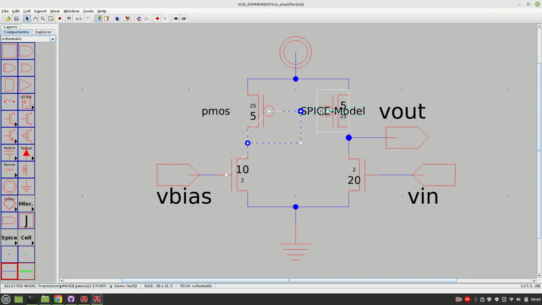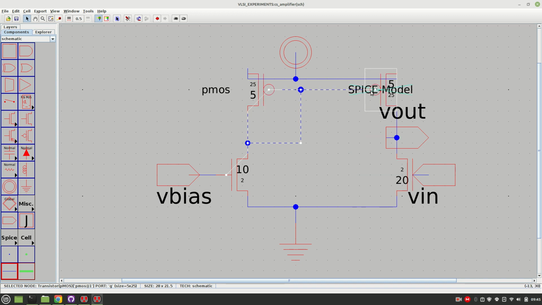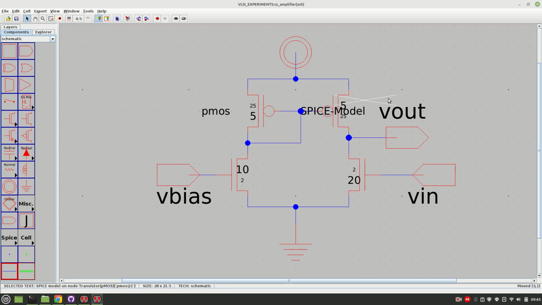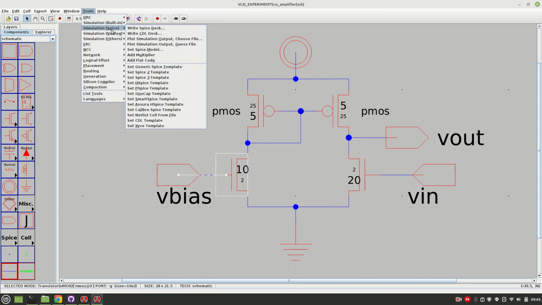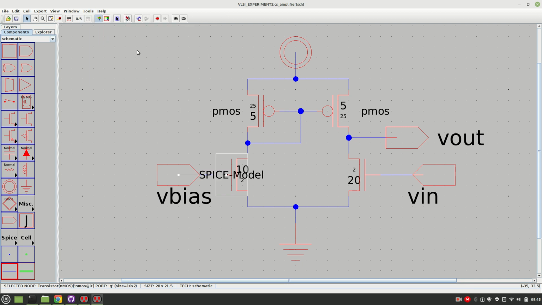and here we need to select. Okay, so only select this, and this is PMOS. Okay, so this is PMOS, and this is V out. Let's place that here. So these two are the PMOSs, and here we need to create the same for the NMOS, tools, set spice model, and this is NMOS.